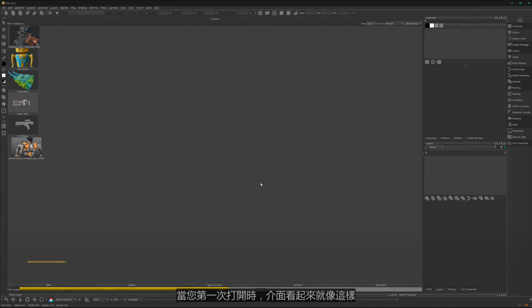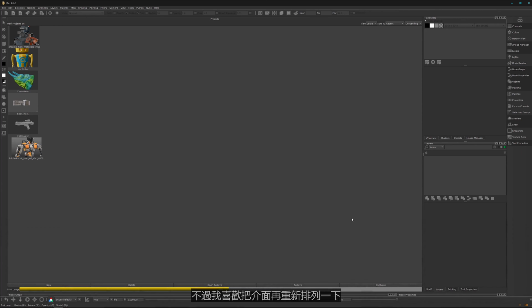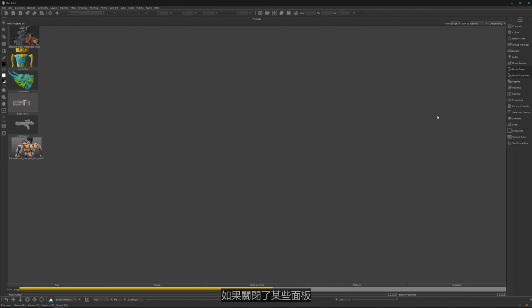When you open it for the first time, the UI will look something like that. If you work with that, that's fine, but I like to rearrange the stuff a bit so I'm not too overwhelmed and just have visible what I actually need. Mari makes it very easy to create a custom UI. We can just close everything and we still have it here. If you close something and panic, hey, where did the window go, you can simply press here and you have it.